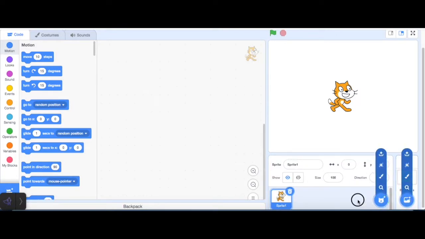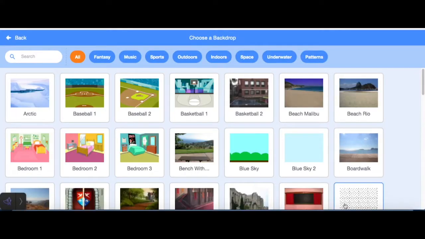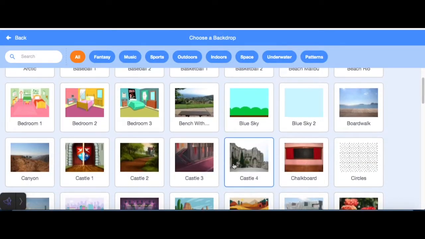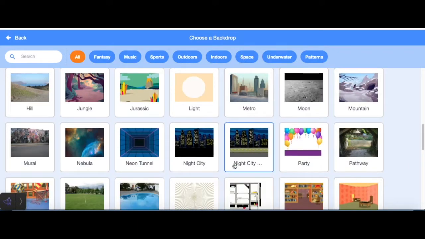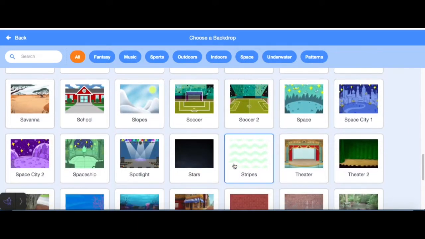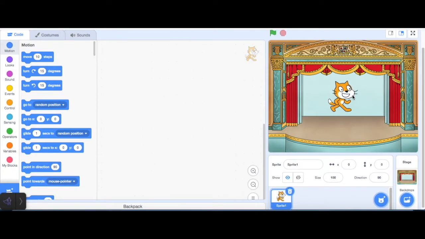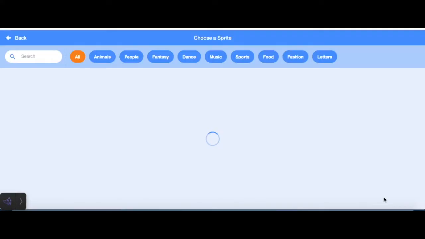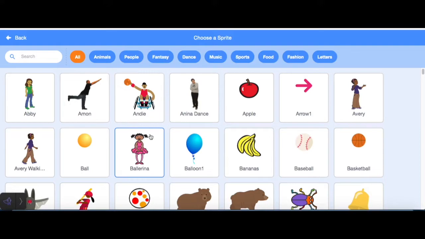First we will take a backdrop, we'll change the backdrop. Let's see which backdrop. Okay, I will take theater or sports. Theater. Okay. And instead of this sprite, I will be using a ballerina.